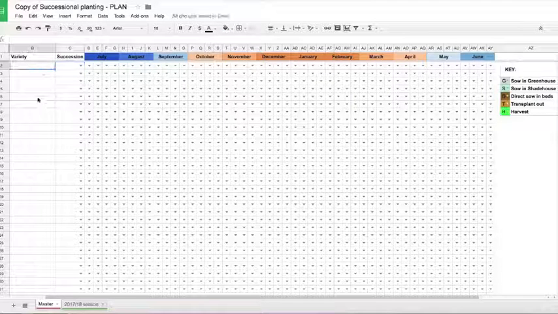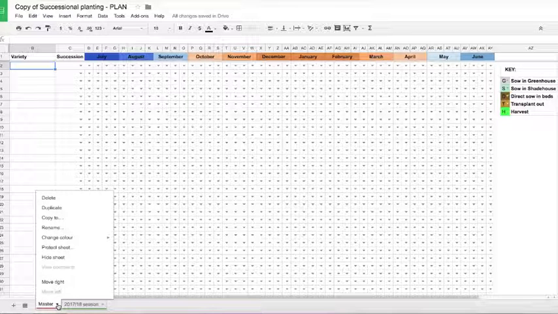Okay, so what I suggest you do right in the beginning is get your master sheet exactly how you like it. So I've updated my variety of vegetables. My succession I'm fine with, the colours I'm fine with. So I'm going to go ahead then, and what I would do then is after I've adjusted the master, I'm going to click the little arrow next to it, and I'm going to say that I want to duplicate it.